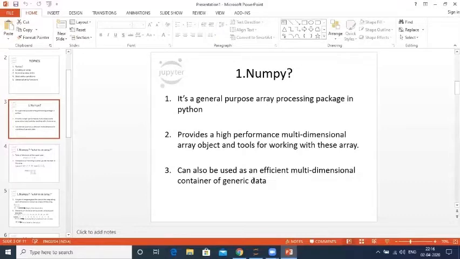Third point is, it can also be used as an efficient multi-dimensional container of generic data. So basically, say suppose for this image, the image is pixelated. So each and every point of the pixels has an RGB value that needs to be stored in a particular array format so that we do not jumble up the coordinates of each and every pixel's position. So using a NumPy array, we can store this generic data.